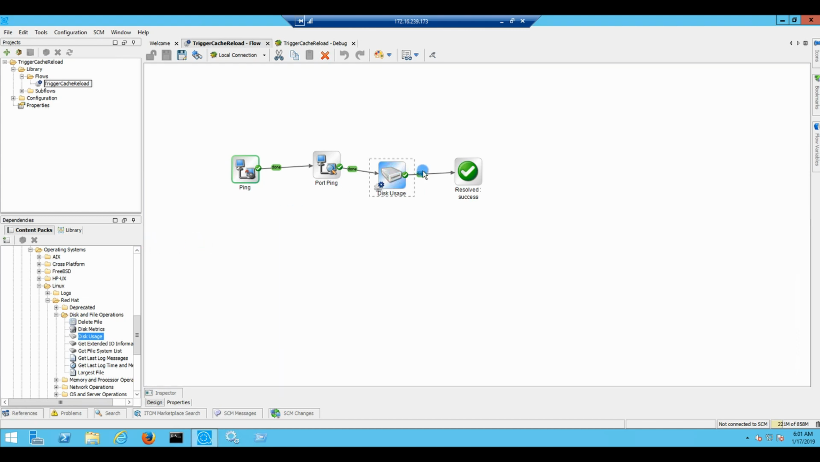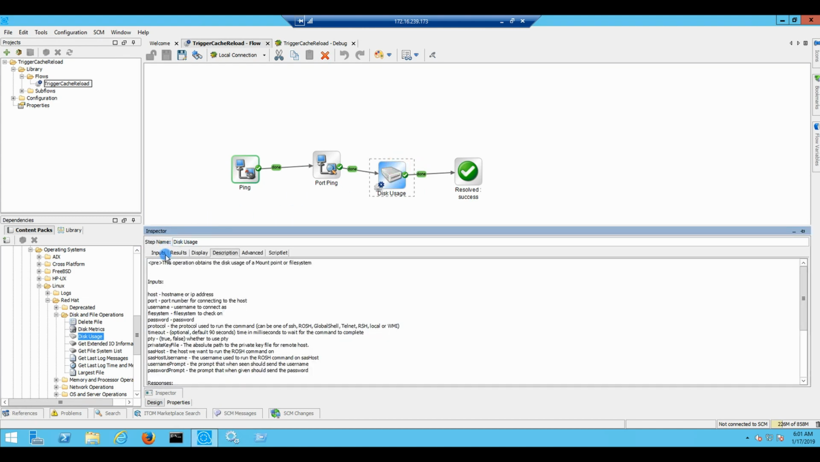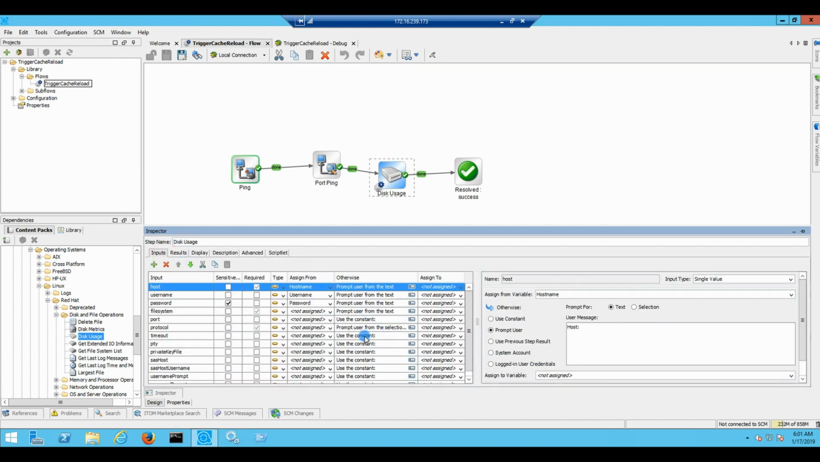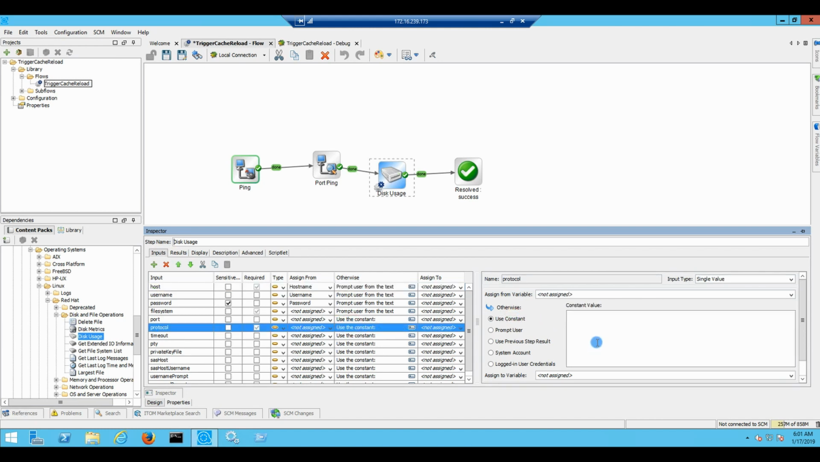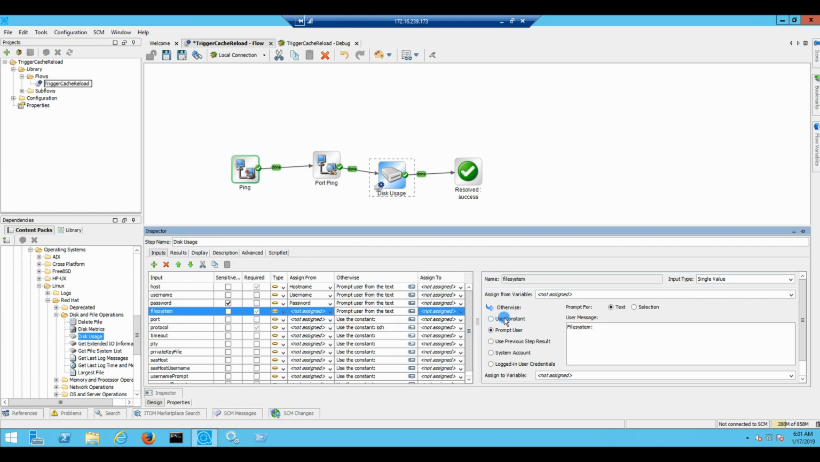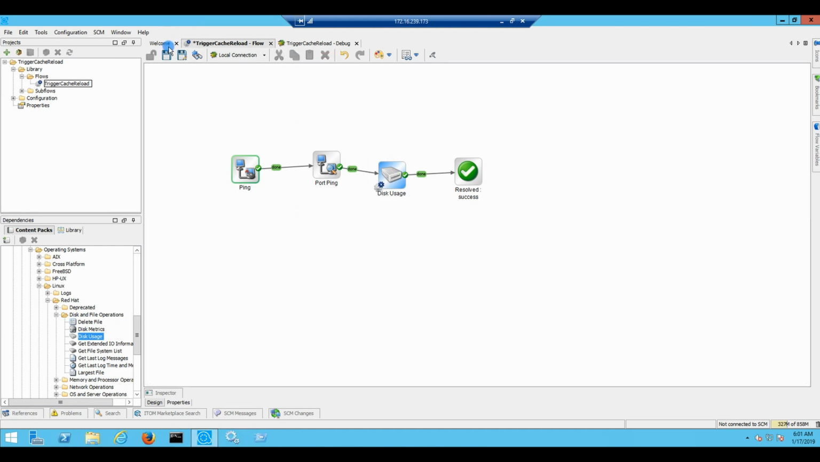So we are going to the inputs and we're going to say, protocol, use constant SSH, and file system, we're not going to prompt the user. We're going to use the path. We set it somewhere, right?